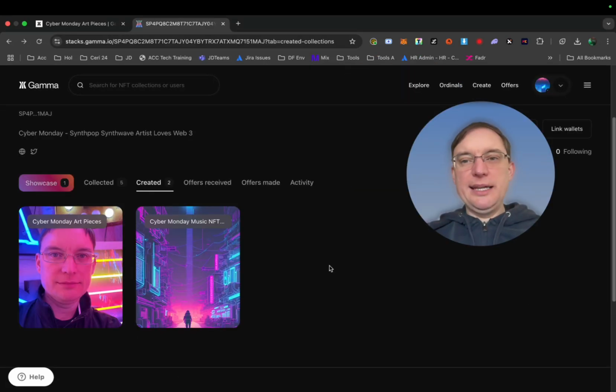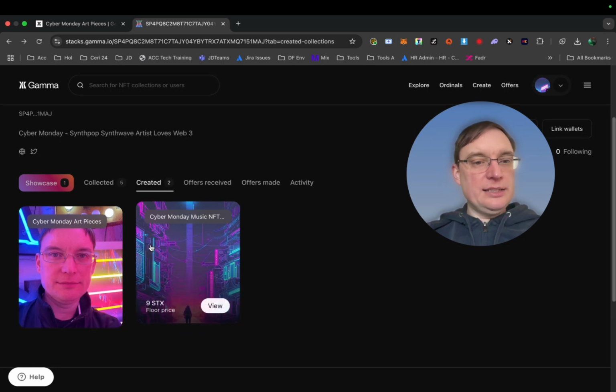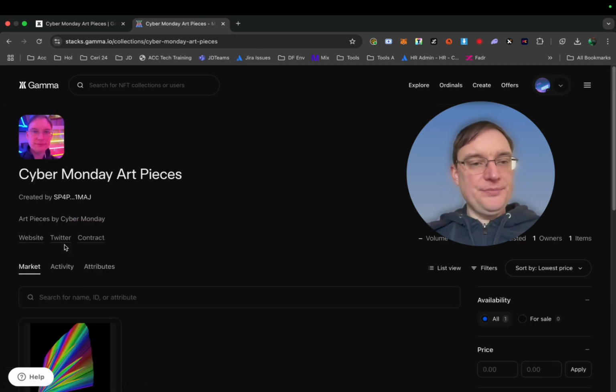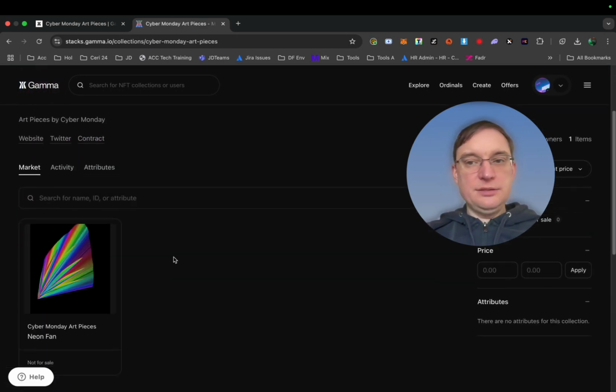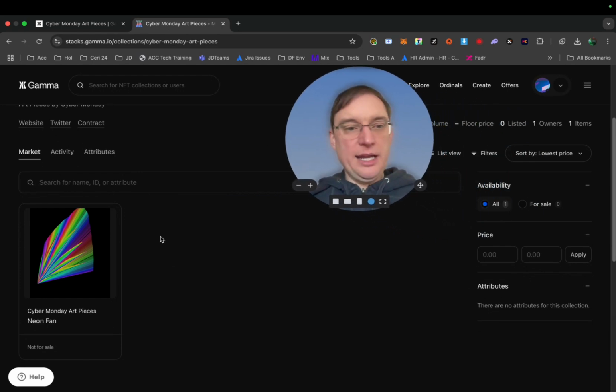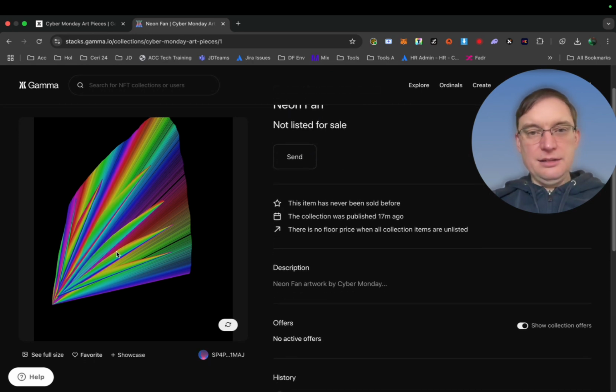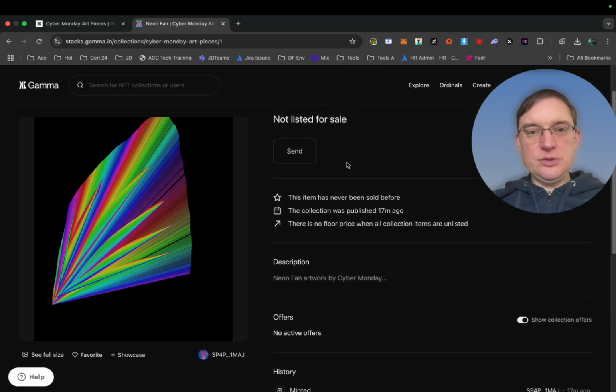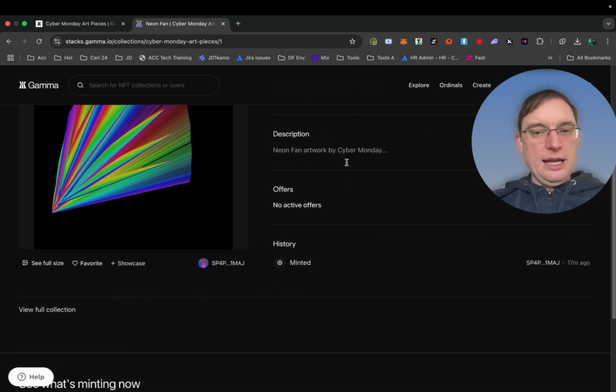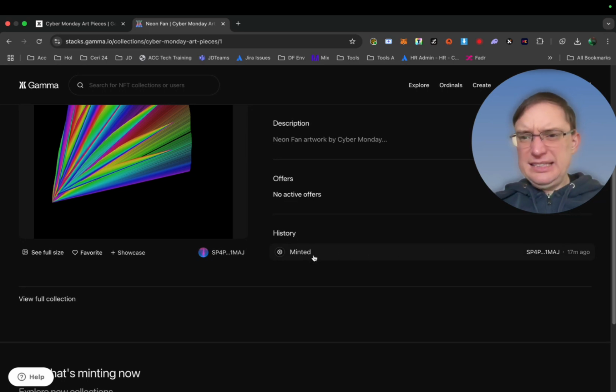Great. So what I'm doing now, just as a complete check, is I go to stacks.gamma.io. I attach my wallet, and then I go to created, and you can see your new collection here. Then I can scroll down, see all of the information that I've put in, and this is my NFT. If I click on this NFT, you've got Neon Fan, not listed for sale. You can send it to a wallet if you wanted to. It says when it was minted: 17 minutes ago, that long?